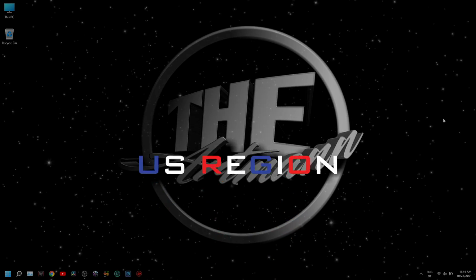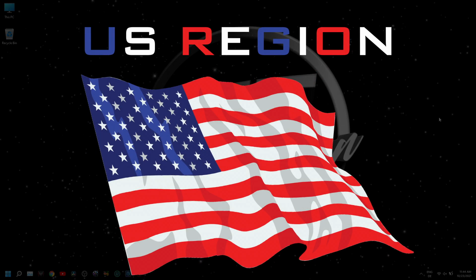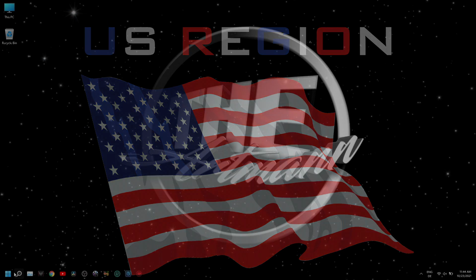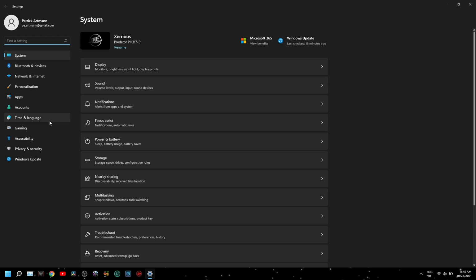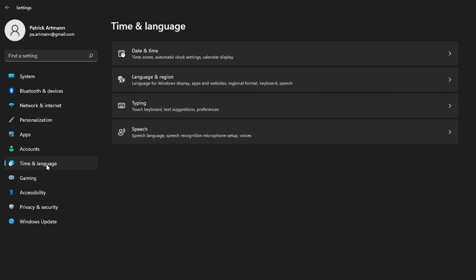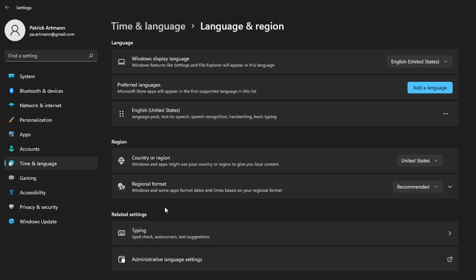Next, you need to change your device's region. At the moment, this feature is only available to users in the US. Therefore, your device's region needs to be set to the US as well. Go to Settings, Time and Language, Language and Region, and select the United States from the drop-down menu in front of Country or Region.